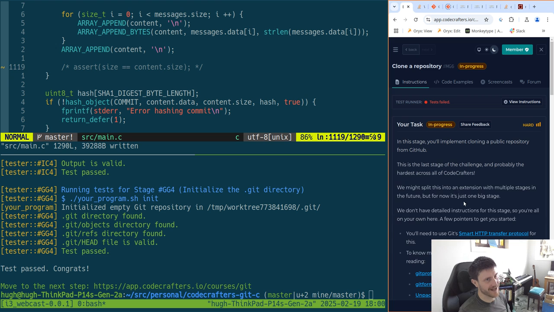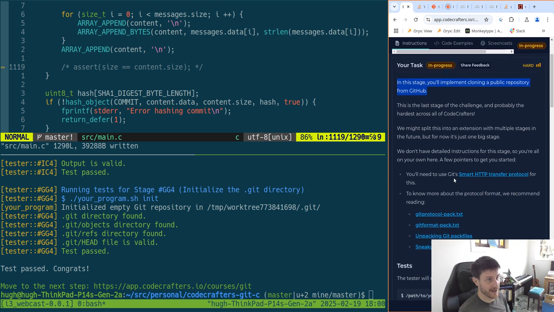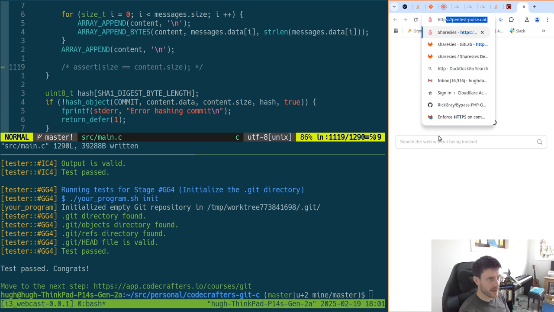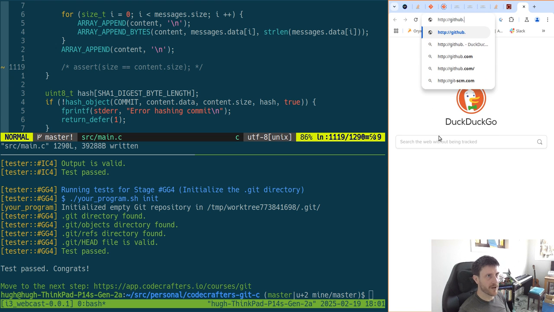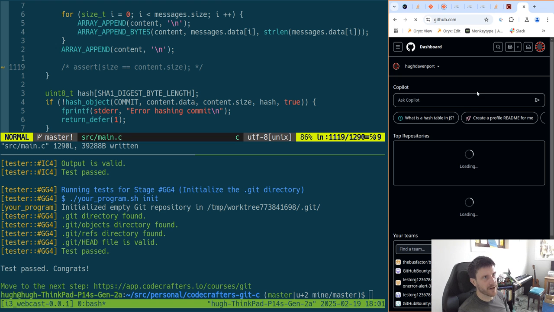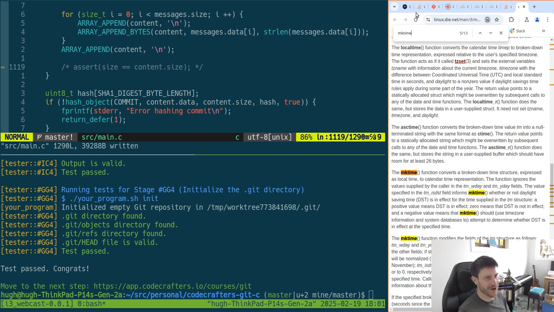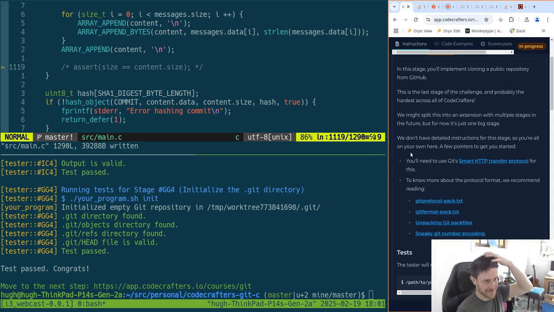Golly, the next stage, cloning public repo from GitHub. It's going to be tricky because, does GitHub have HTTP? GitHub.com. Yeah, we might be able to do it just over HTTP, though that added the HTTPS. We might be able to do it, and it's hard to know because I'm doing everything from scratch.